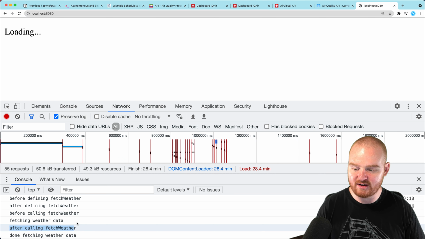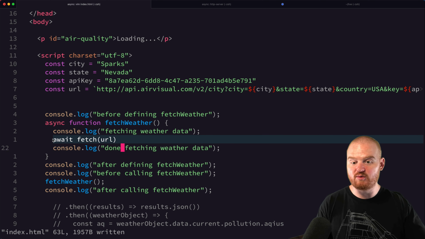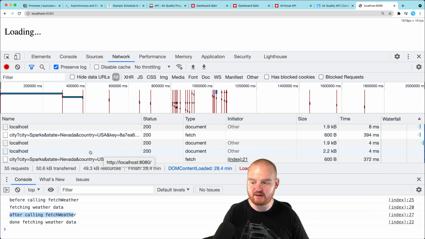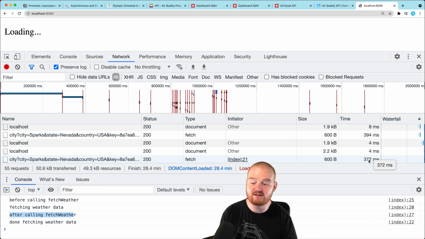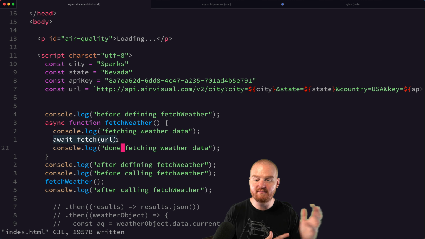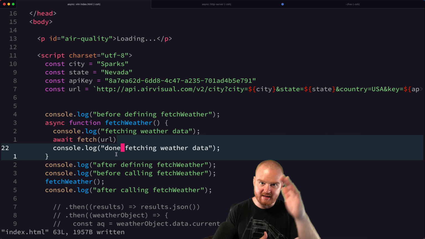So we see after calling fetch weather, then after the weather API resolves, and that's going to resolve in some time. If we look at the API here, we see this is actually 372 milliseconds. So that took 372 milliseconds. Later, the API returns, and then we call done fetching weather data. At this point where we call await, we are waiting for the data to come back from this API so that the promise can resolve. And as soon as the promise is resolved, then we'll continue execution for the rest of this function.